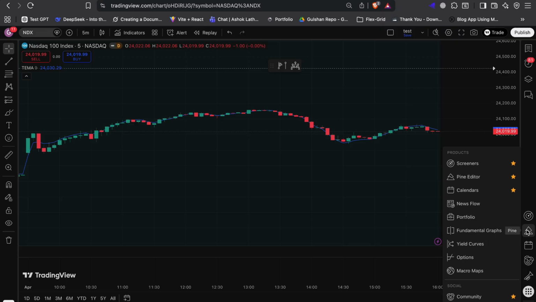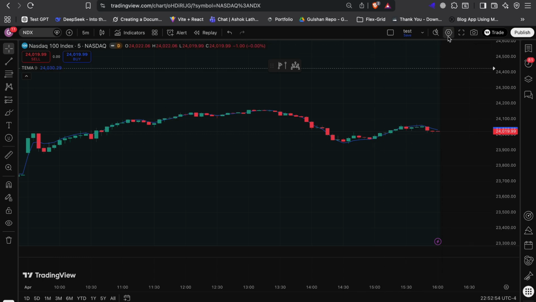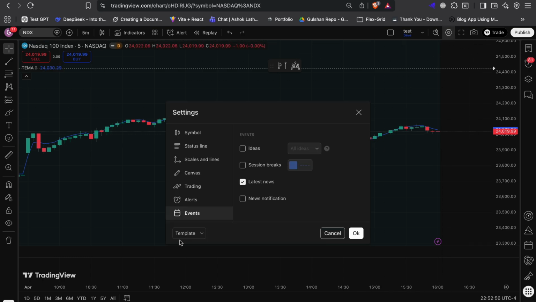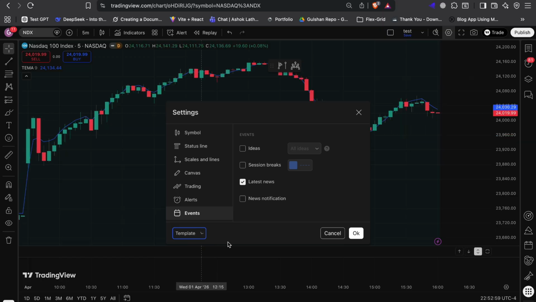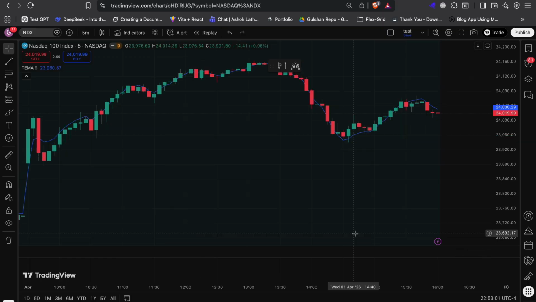The next step is you can simply reset the layout to default. A custom layout can hide the editor panel. So you can simply reset your chart settings. Click on the settings icon, now simply click on apply default and click on OK.